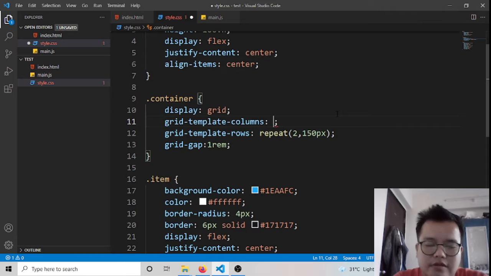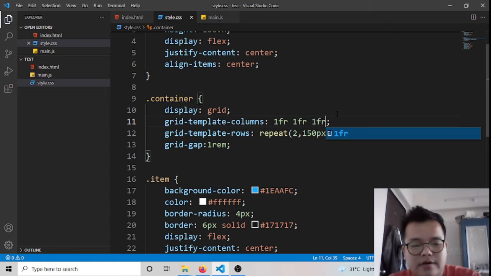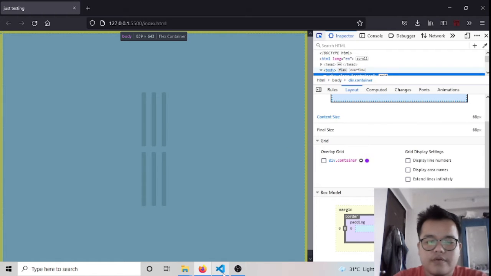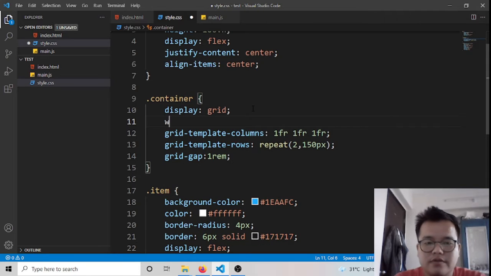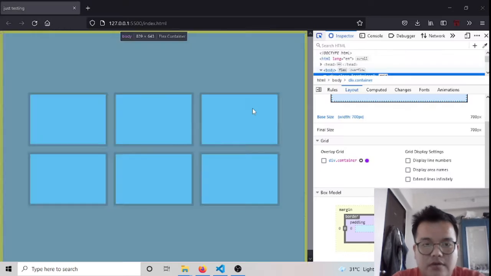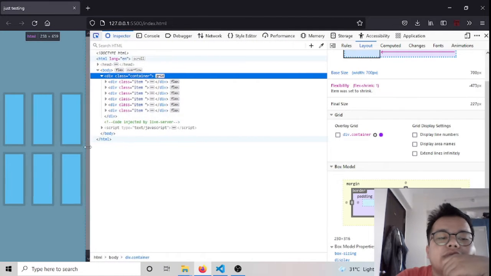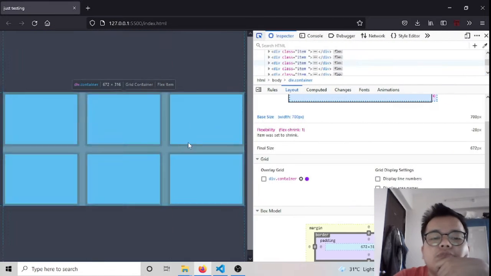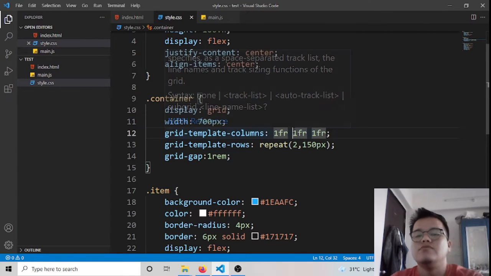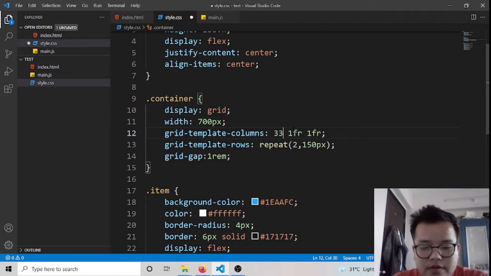I need to take this off, and on fr, on fr. Sorry, we need a width for the container. Let it be 700px. As you can see, this expands and collapses according to the screen. So this part is responsive, and of course you can also use percentage, like 33%.